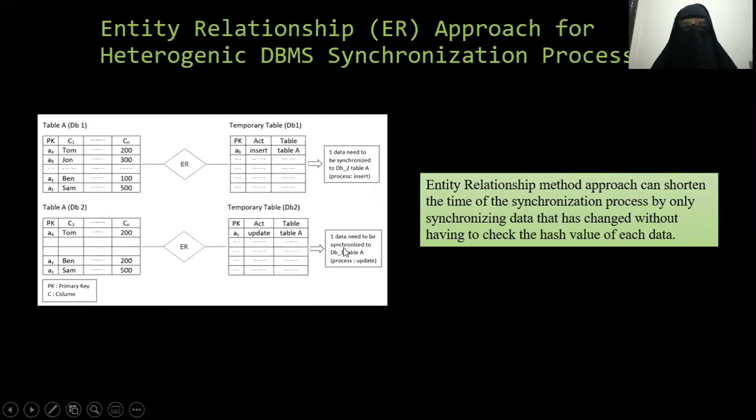So the entity relationship approach can shorten the time of the synchronization process by only synchronizing data that has changed, without having to check the hash value of each data, as in previous studies.